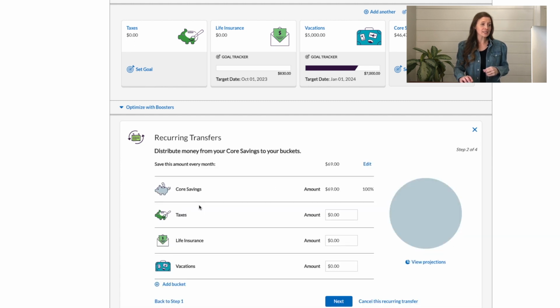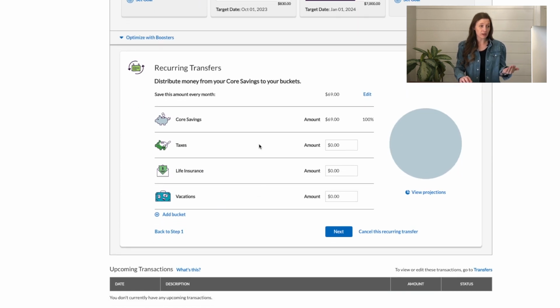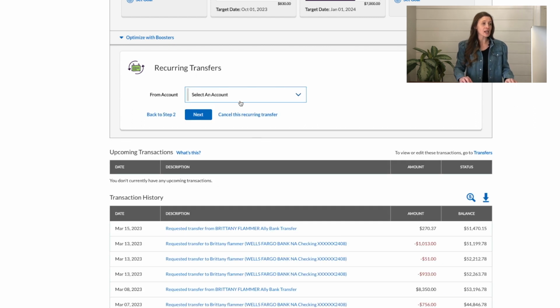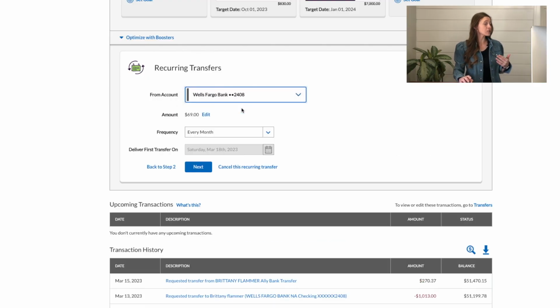So we'll click next. And I choose which of my funds I want it to come from. So I want the $69 to go into my life insurance fund. So we'll click next. I have to choose which account it comes from. Now this will come from one of the accounts you have linked. So if you have Ally's online checking, it can come from there, or any external banks that you have linked. You have to choose one of them. So I'm gonna choose it from this Wells Fargo bank, and you can choose the frequency.